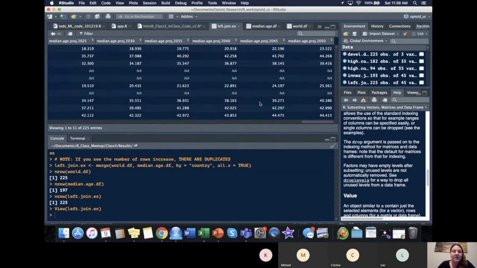Those, all 225, are kept. So there are several countries with NA values in our columns from the median age data set. When a country occurs in the left world.df data frame, but does not occur in the median age data frame, it will show up as missing here, but they will remain in our data set. So that's what I mean by a left join.